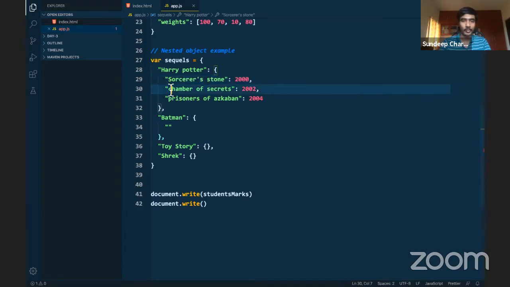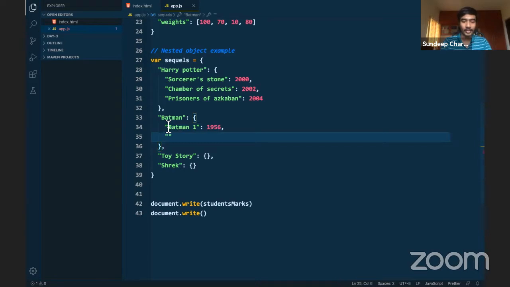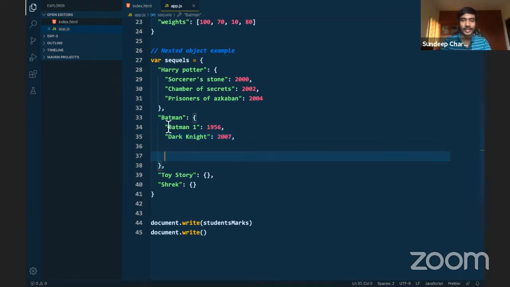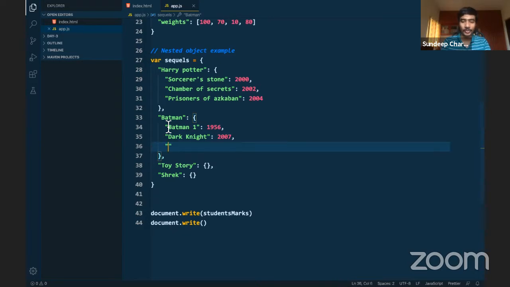Keep it as caps so that you can get it. All right, Bat. I'll keep it as Bat. I do not remember the names of it. 1956 and Dark Knight. I think it was 2007. Not sure. Is there any newer Batman movie? It was Superman versus Batman, right? Superman versus Batman, 2015.